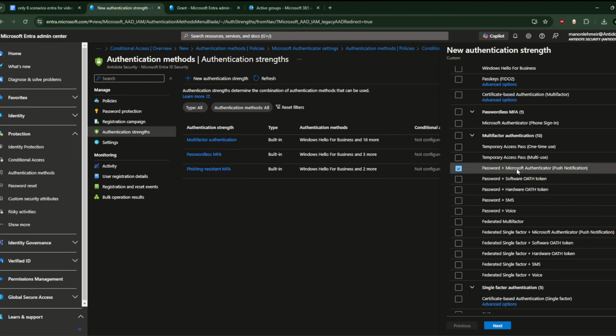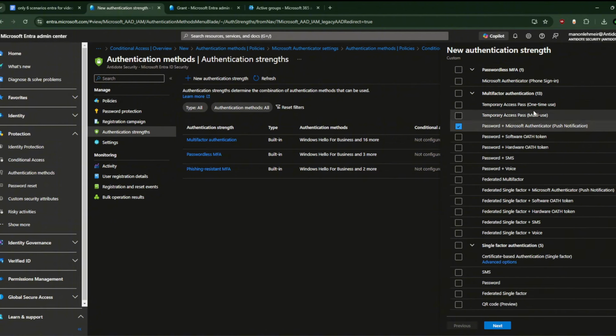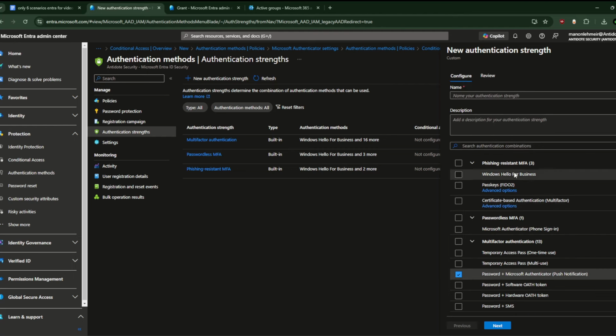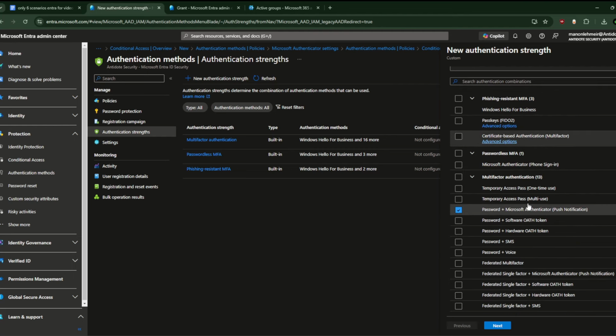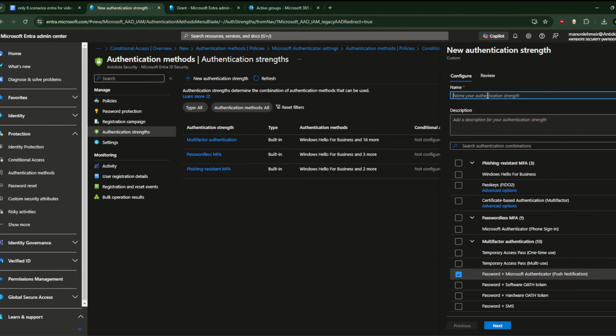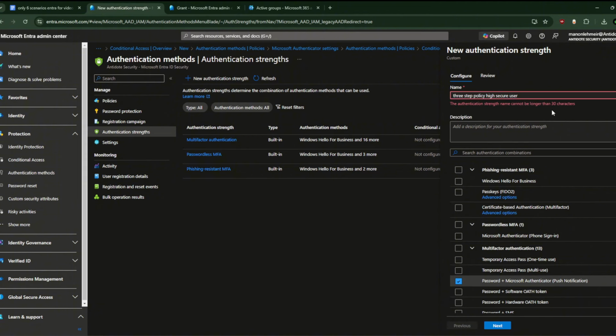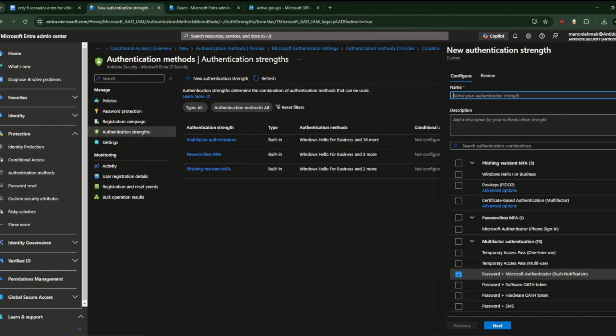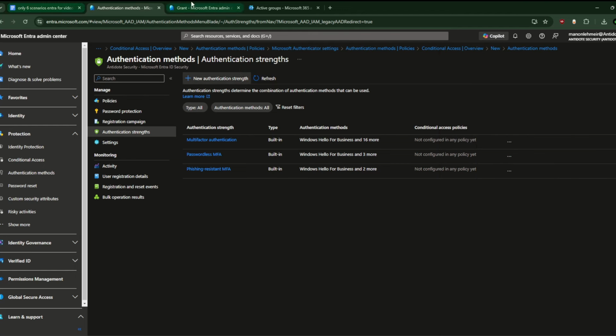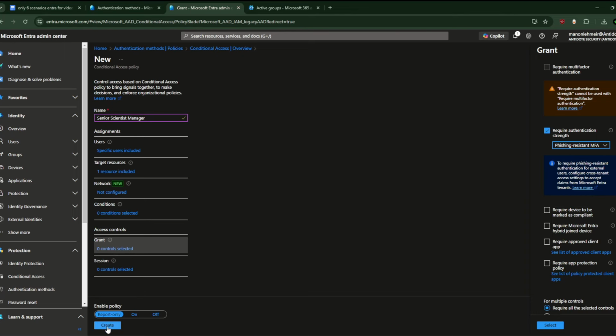So just think of it like this: password plus Microsoft Authenticator plus, for example, FIDO2. You just need to take some of the authentication policy that you want to implement, and you just create one, and you name it, for example, three-step policy, high secure user, something like this. And then, guys, you just grant access. That's it, guys. Okay, and it will work.